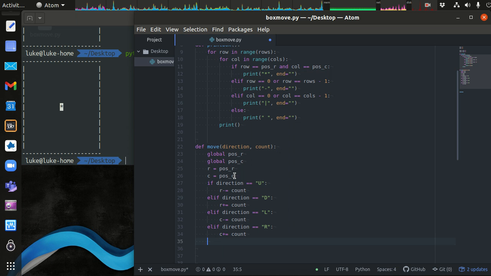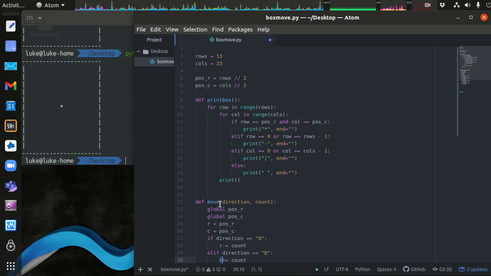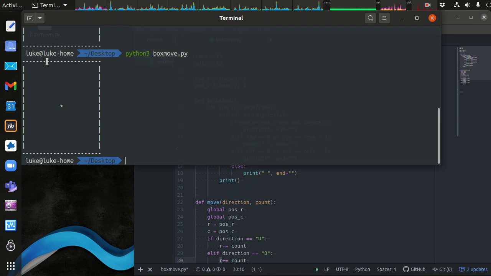Now what we would have to do is, after we've modified R and C, we need to check to see if R and C are now past the boundaries of our box. So for the row, less than 0 is invalid, 0 or more is allowed, and rows minus 1 or less is allowed. So we have to check to see if R is between those two ranges. And then we also have to do the same thing for column. We see if it's between those two ranges, right?